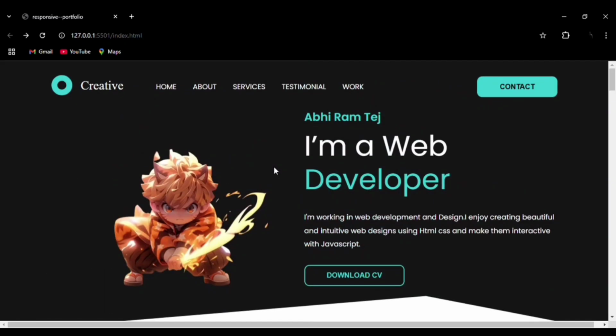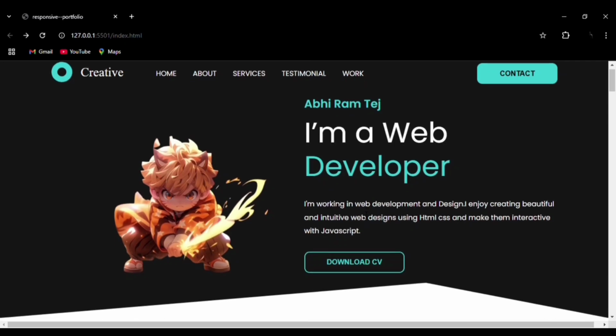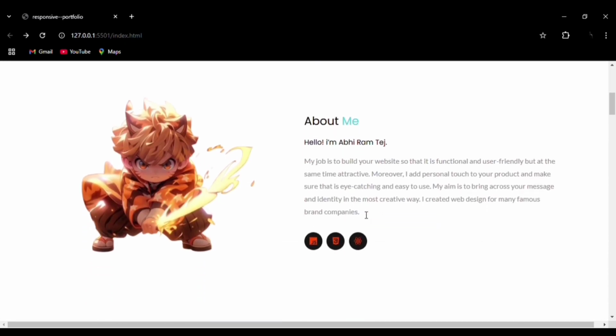Now we are in the nav bar section. You can see the hover effect on the nav elements, and you can see the hover effect on the button, that is the contact me button, and we have the download CV button. Next you can see how we have aligned the data perfectly by having proper space between them by using margin bottom. Then we have the social media icons.